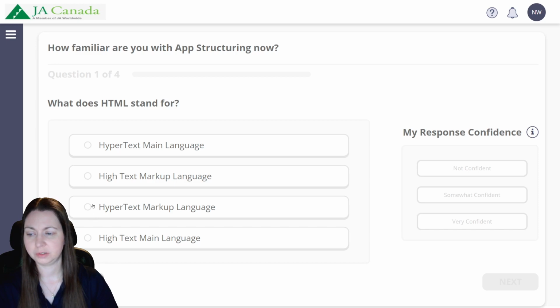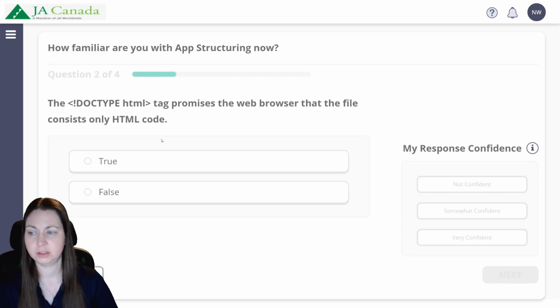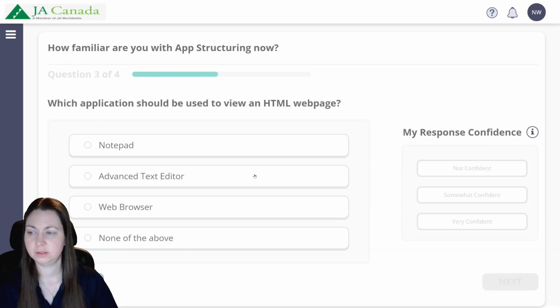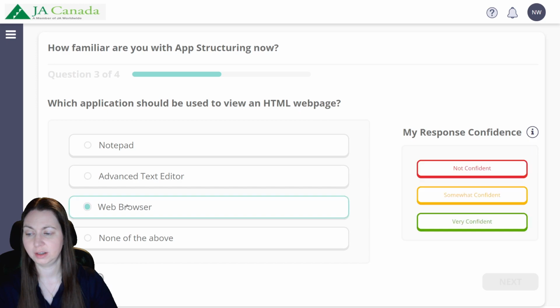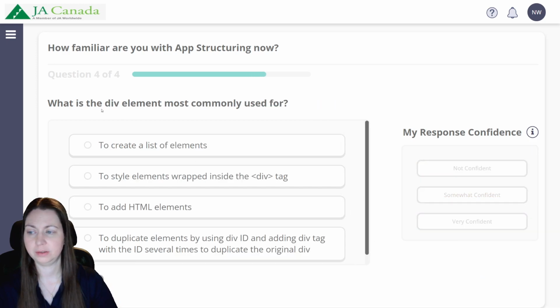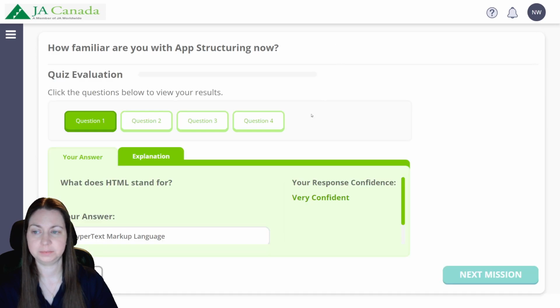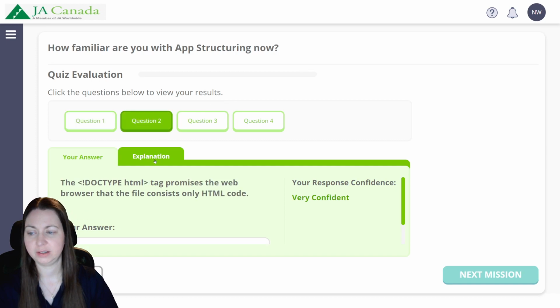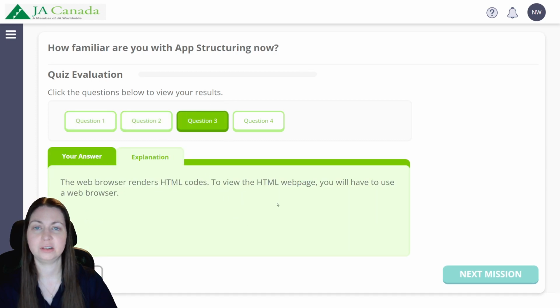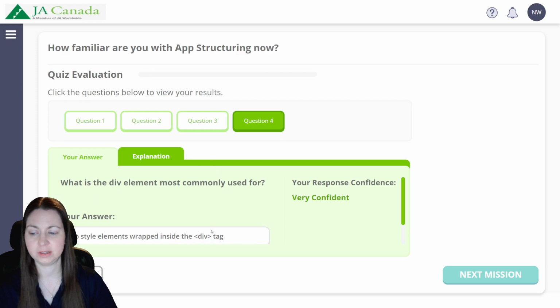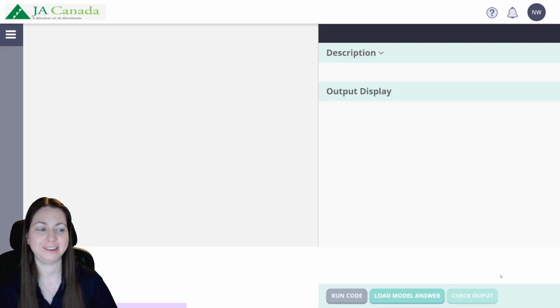So we're looking for hypertext markup language, true, what application should be used to view an HTML web page. Let's say web browser. What is the div element most commonly used for? All right, so let's see how we did this time. Awesome. So this time we got all 4 questions right. We can get that additional explanation and feedback to cement those concepts. And when we're ready, we can go to the next mission.